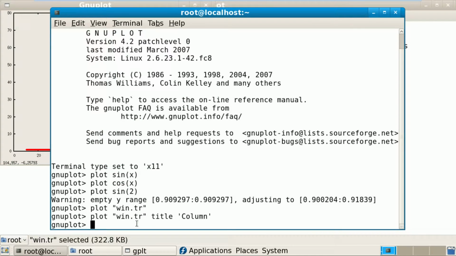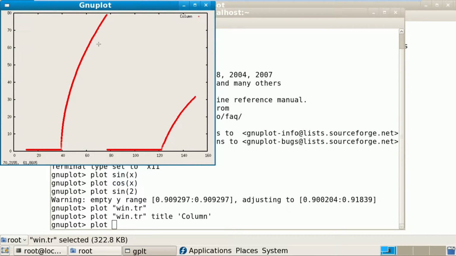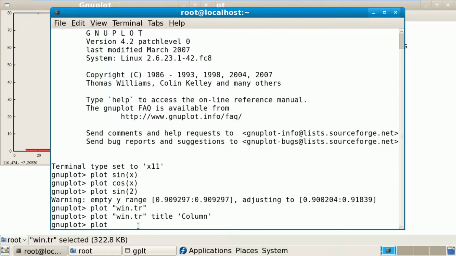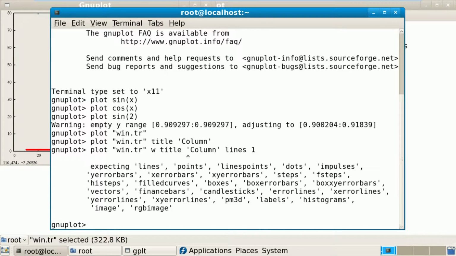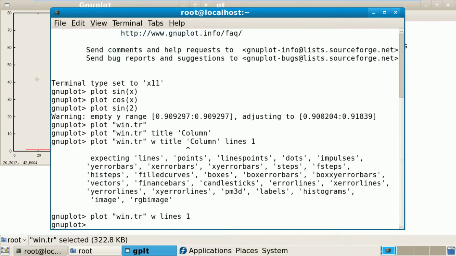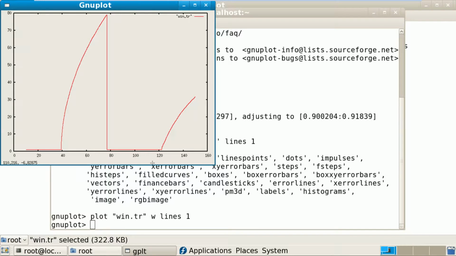Here is one more case. The graph can be a complete line, or it can also be a dotted line. If you want, you can take win.tr followed by w, and again if you provide title, column, followed by lines 1. For your understanding, let me remove this and just show with respect to the lines. So here you can see it is drawn as a complete line.